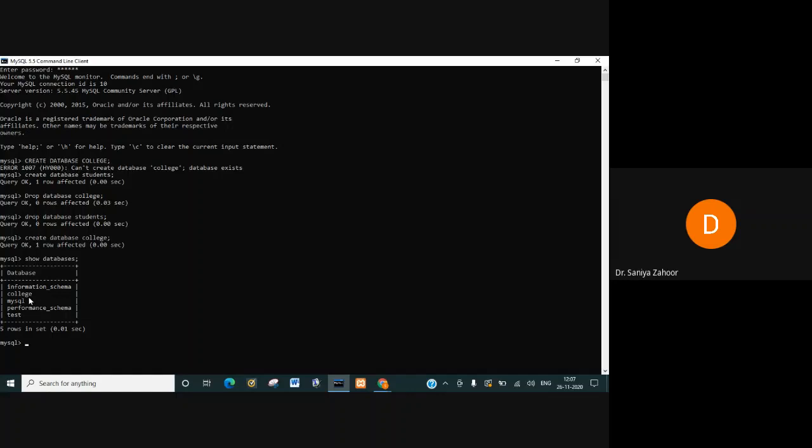Now, the next thing that we can do is to use some database, because we want to create some tables inside this database. For that, you can make use of USE followed by the database name. So we are using the database. It shows here that the database is changed.